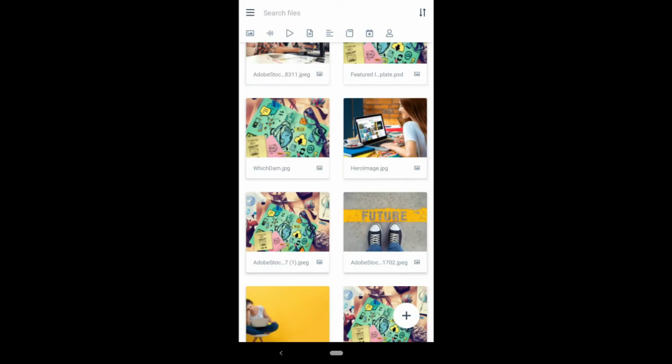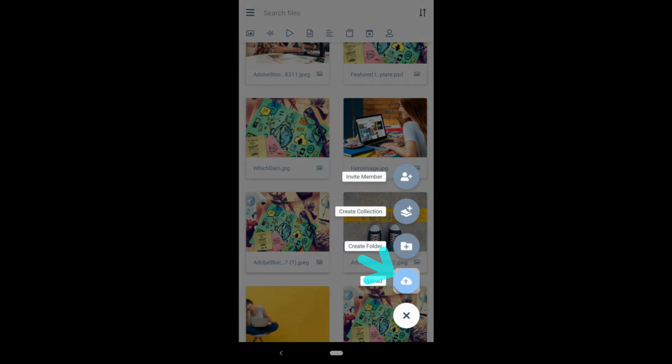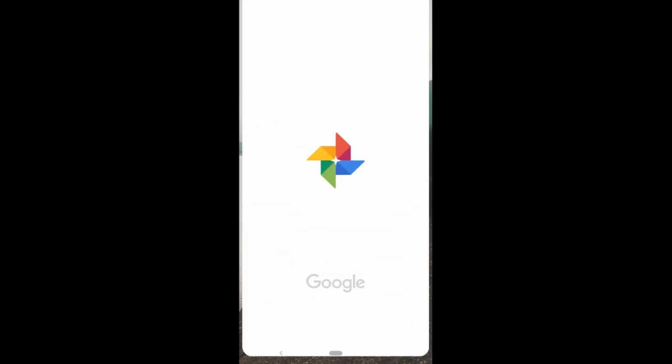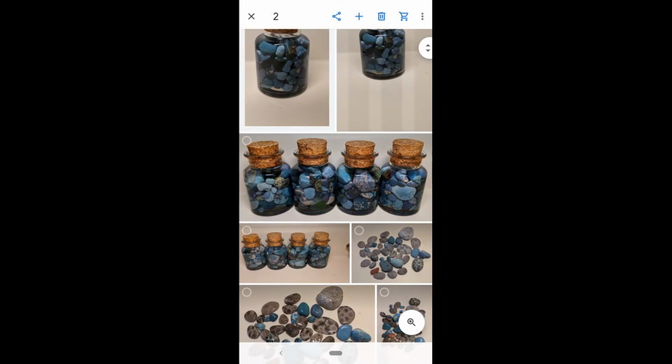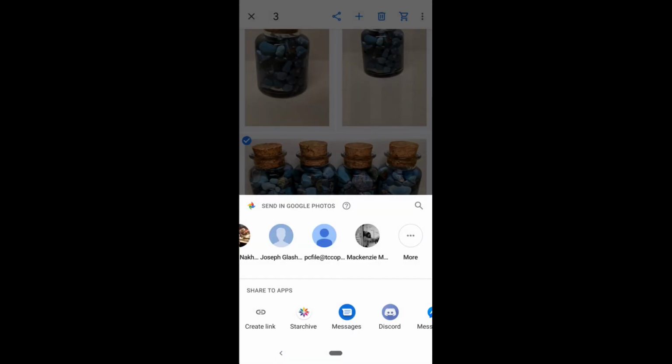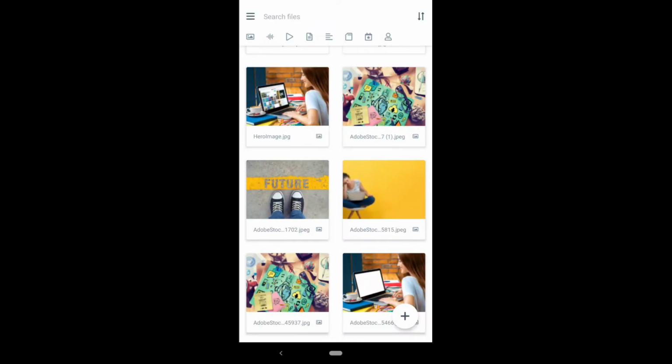You can upload any file on your device to Starchive. From within the mobile app, press the Add button, select Upload, and select the files on your device. You can also upload files from within other applications. For example, after you take a photo, you can just click the mobile share button and share to Starchive to upload the file. To view a file, simply tap on the file to open the preview window.